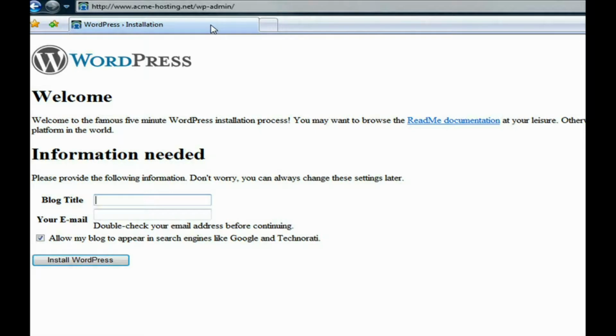So this is the last step that you do to install WordPress. And WordPress is now asking, hey, I noticed that you're trying to install me. So what is the blog title going to be? For blog title, I'll use Acme blog, and my email will be info@acme-hosting.net. And you can see there's a tick mark here, which is checked by default, which says allow my blog to appear in search engines like Google and Technorati.